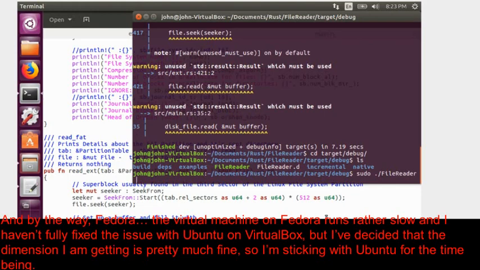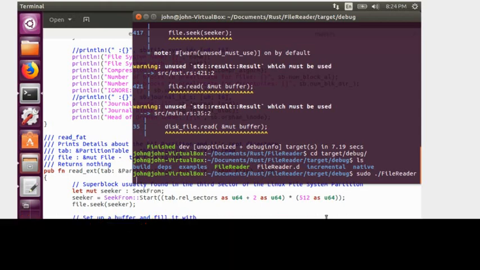By the way, Fedora, the virtual machine on Fedora runs rather slow, and I haven't really fully fixed the issue with Ubuntu on VirtualBox, but I've decided that the dimensions I am getting are pretty much fine, so I'm just sticking with Ubuntu for the time being.